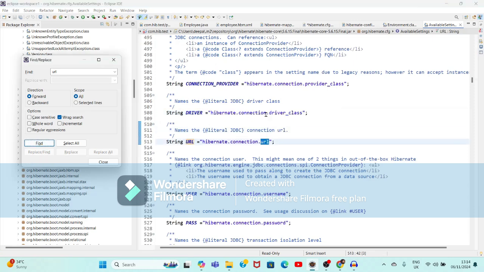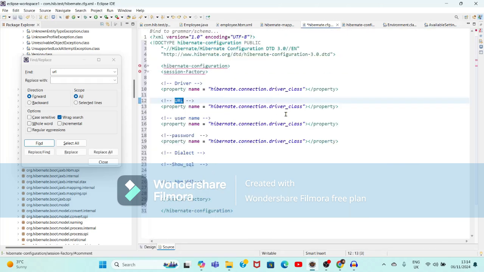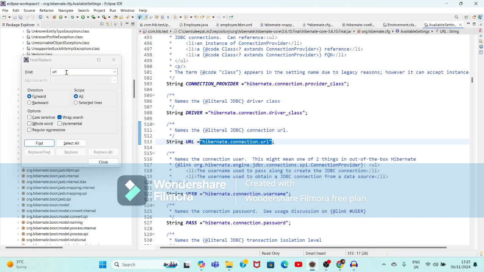Now see here, after this connection driver you will get URL. So just copy this, hibernate.connection.url, and paste it in the configuration file. Again you have to take the username also. So again open the available settings file and just type here user. Again here you will get this connection property for username. So just copy this.